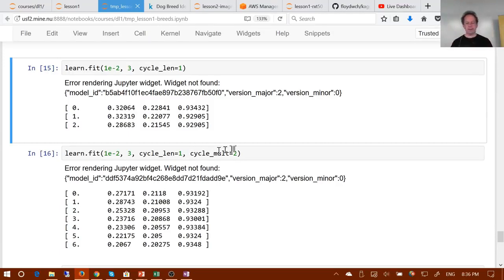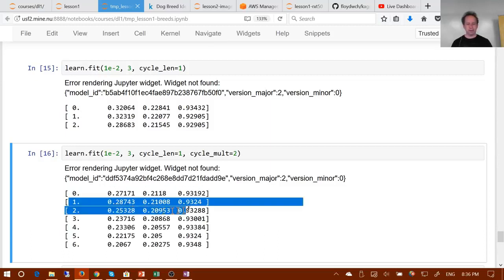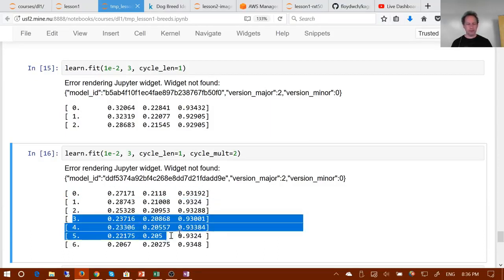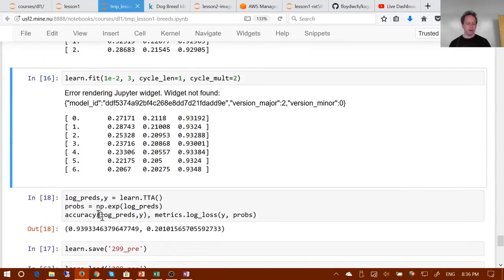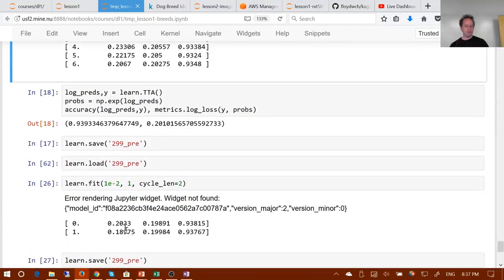So then I set cycle mult equals 2 to give it more time. So the first time is 1 epoch, the second one is 2 epochs, the third one is 4 epochs, and you can see now the validation and training are about the same. Okay, so that's thinking, yeah, this is about the right track. And so then I tried using test time augmentation to see if that gets any better still. Didn't actually help a hell of a lot, just a tiny bit. At this point I'm thinking, okay, this is nearly done.